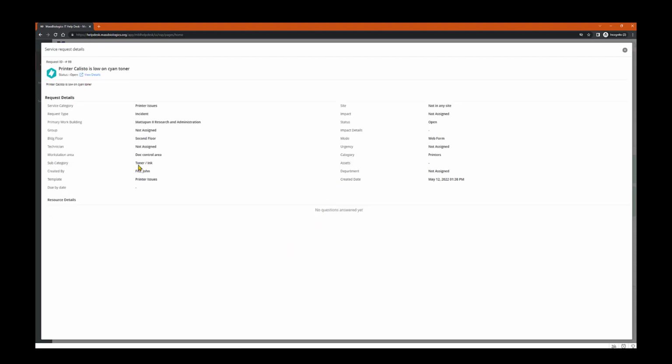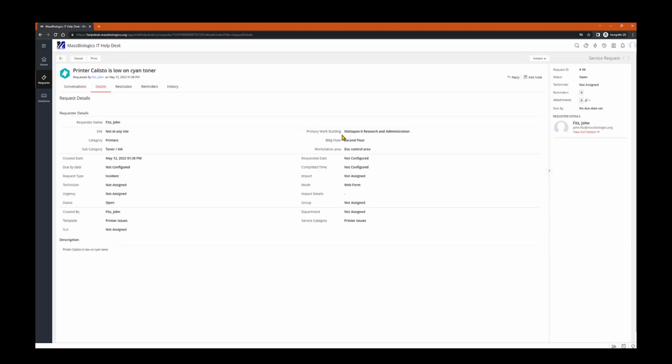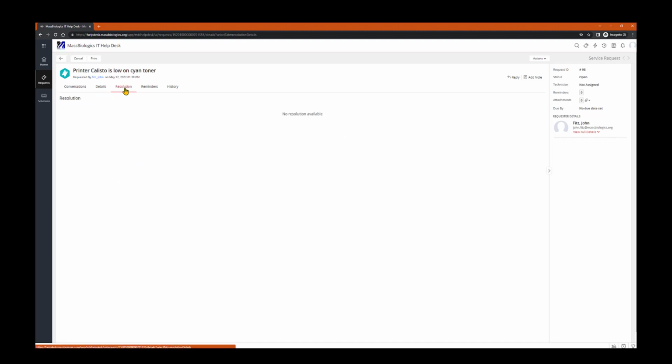So now it takes you right to the details of the request. There's nothing going on right now. It's not assigned to anybody. So the details aren't going to say much. It's going to say created by John, and not really any other useful information here except for where it is right here. And there's no resolution because I haven't even seen the ticket yet.